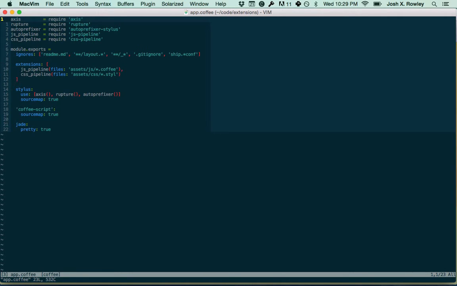So if we open this up and take a look, we can see down here that we have an extensions array that's a part of this module. And we can see that we already have two extensions configured for us by default, and that is JS pipeline and CSS pipeline. And if you're wondering where those are coming from, we can look up here at top and see that JS pipeline and CSS pipeline are being required in. So all extensions are node modules. You install them into your project using npm and require them into your app.coffee file.